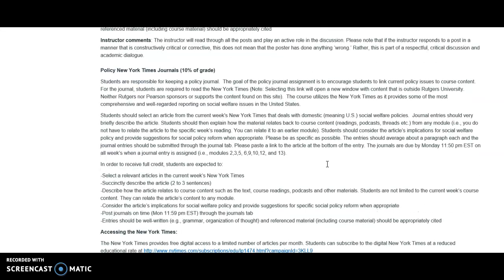Here is the last 10% of your grade: Policy New York Times journals. You should be keeping a policy journal assignment, a policy book with your journal assignments, and they're sporadically spread out throughout the course.